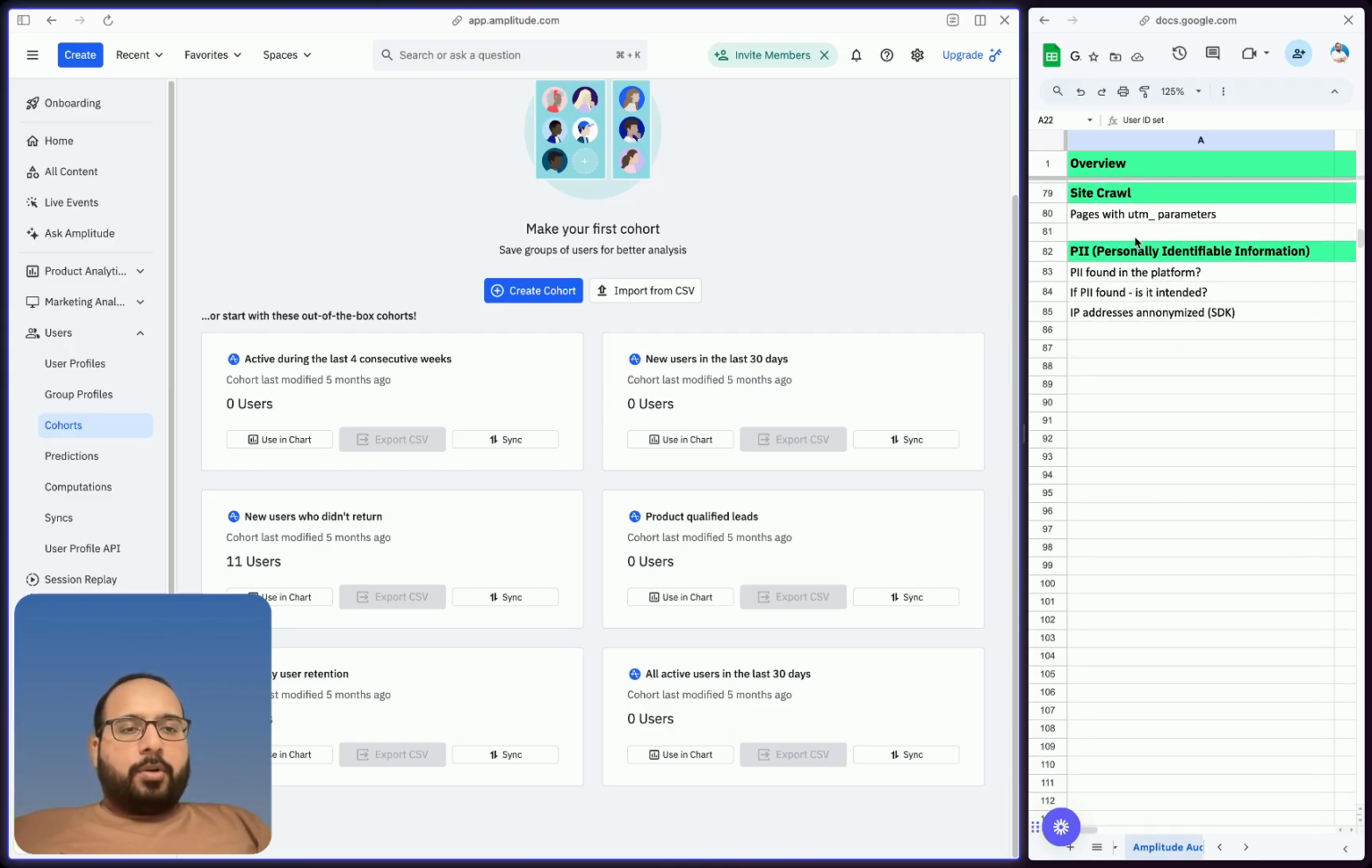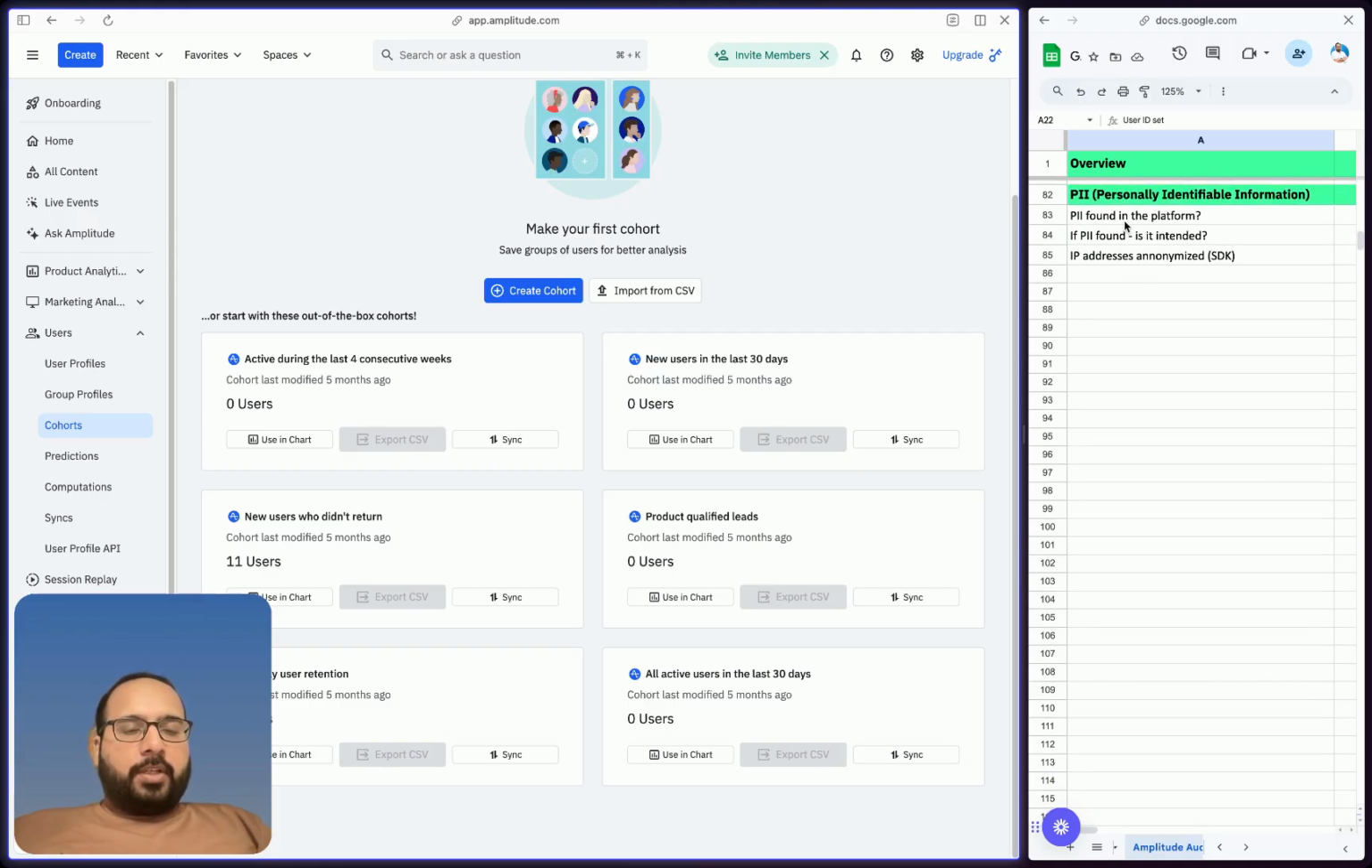And then for site crawl, we want to see whether the pages have UTM parameters or not. Again, we can do this via testing through the Amplitude browser plugin, or we can always create a report and see if the pages have UTM parameters or not. And then finally, we want to see if there is PII being tracked on the platform, because in some markets there are very strict regulations, especially related to GDPR, where we don't want to be tracking any personally identifiable information without prior consent from the user.